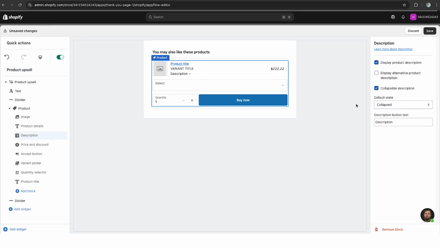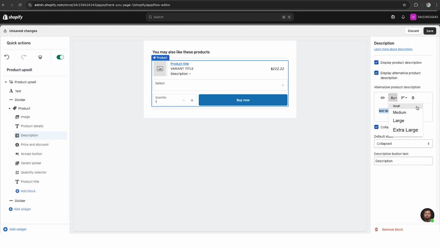If your product though doesn't have a description stored in your Shopify inventory, or if you want to display a different description, you can do that too. Just click Display Alternative Product Description, then enter your custom text, like so. In this text, you can add a hyperlink, you can change the font size from small, medium, large, or extra large, and you can embolden the text as well. Let's put some text in there now for the purpose of the demo.